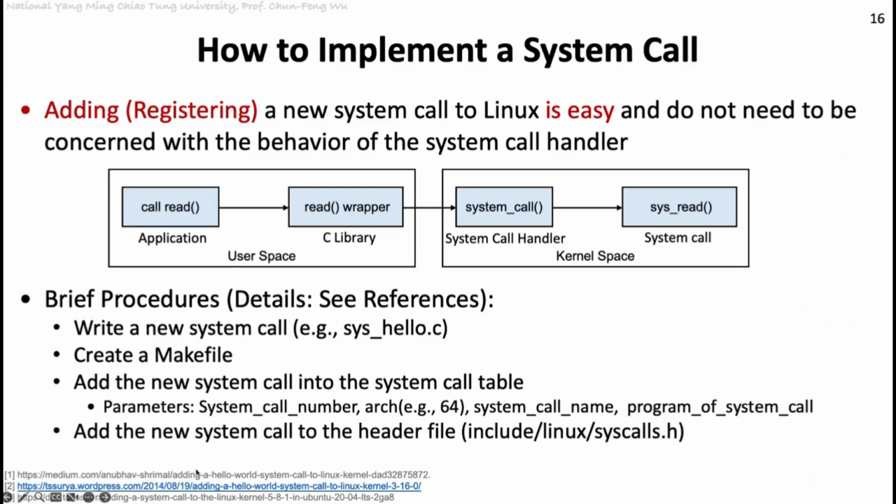And then you need to add the new system call to the header file. In the header file, there is something like include linux/syscalls.h. So you need to put this system call name, like sys_hello, in the header file for the system to link to the code. And finally, you need to compile, install, and update. I think later on the TA will go through this part in a more specific way. Okay.